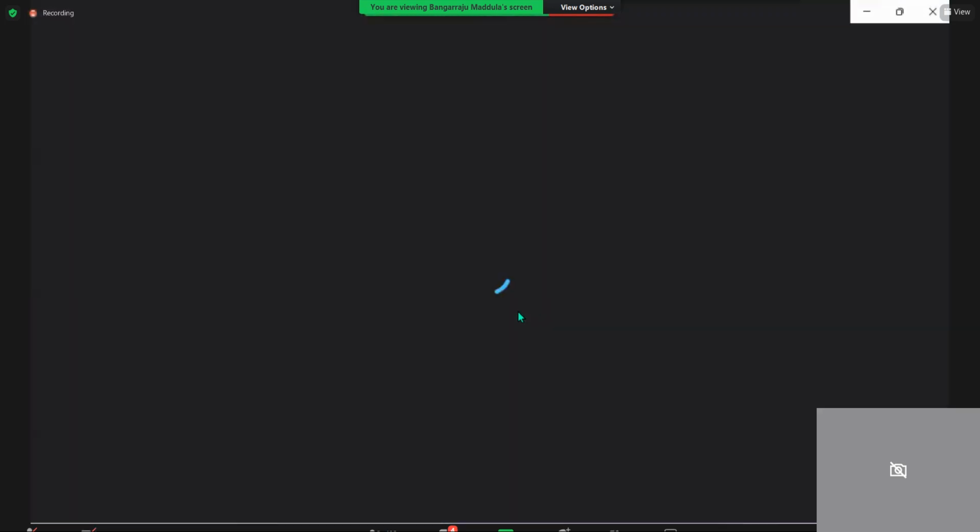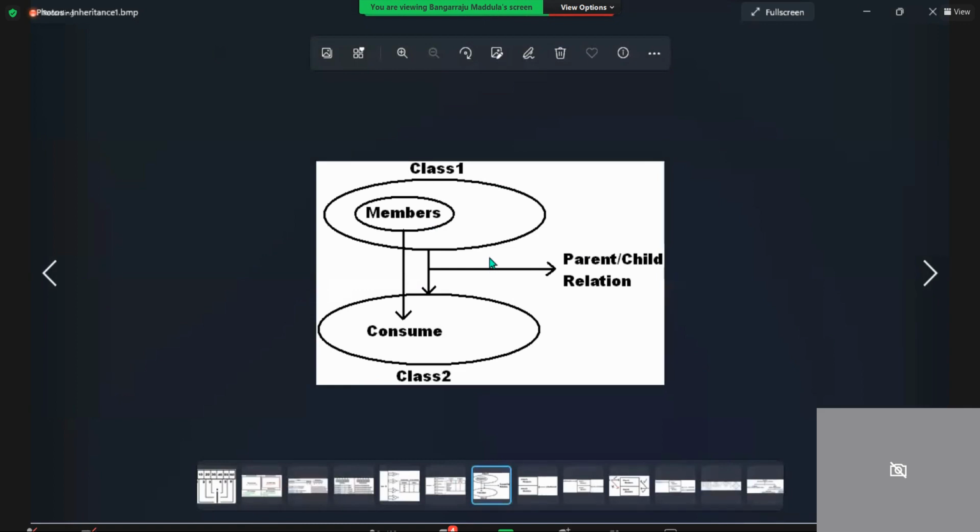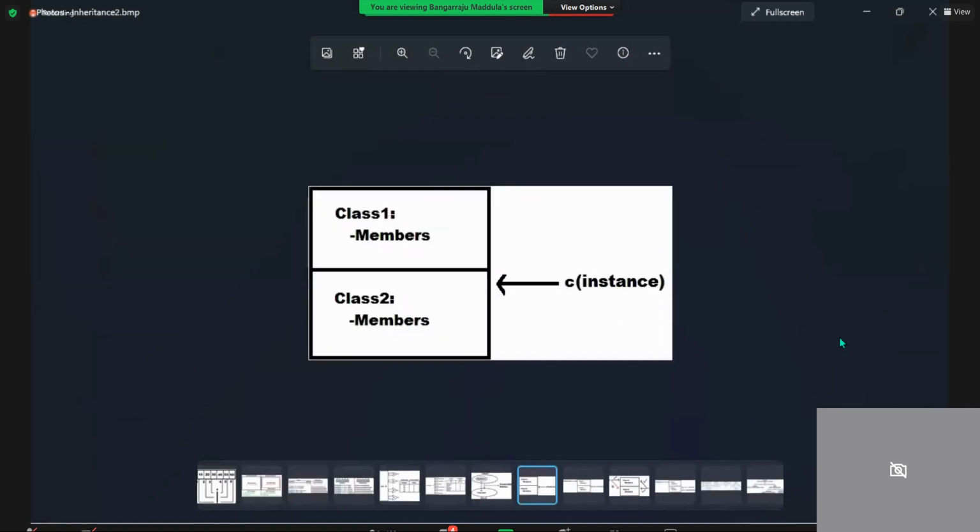I showed you this picture in the last class, the parent and child relationship. Now watch this picture. This is creating the instance of the child class C. First it gathered the information of class 1. If you create a class 3 instance, then you will have class 1 information, class 2 information, class 3. If you have 10 classes in the hierarchy and create a 10th class instance, information from 1 to 10, all the 10 class information will be available there.